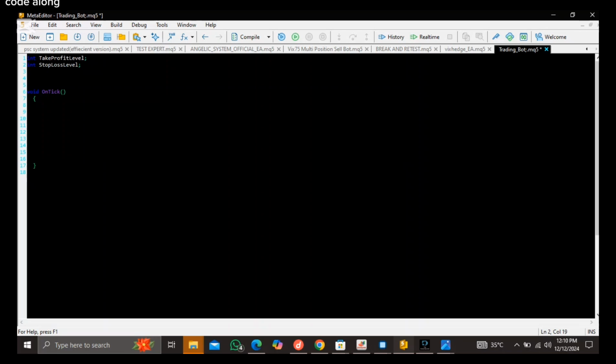Next, we can assign values to our variables using the assignment operator, equals. For example, takeProfitLevel equals 1,000. stopLossLevel equals 500. This assigns the value 1,000 to our variable takeProfitLevel, which represents 1,000 pips, and the value 500 to our variable stopLossLevel, which represents 500 pips.